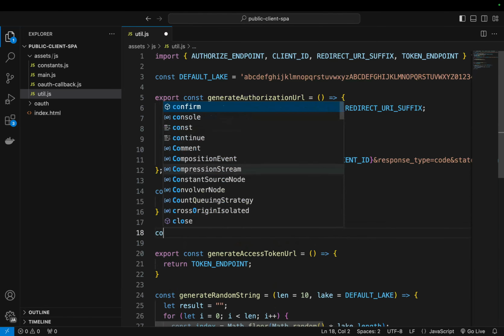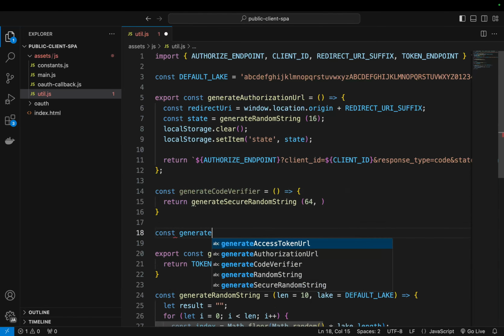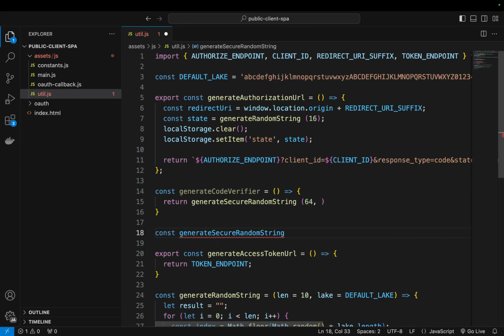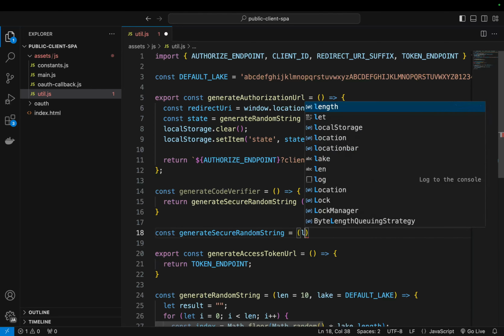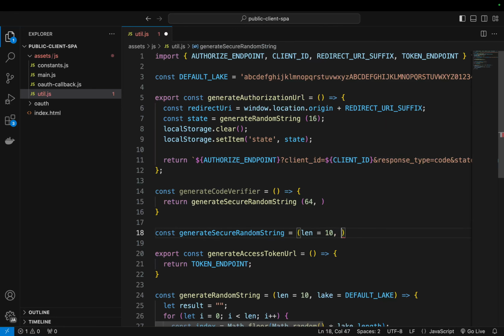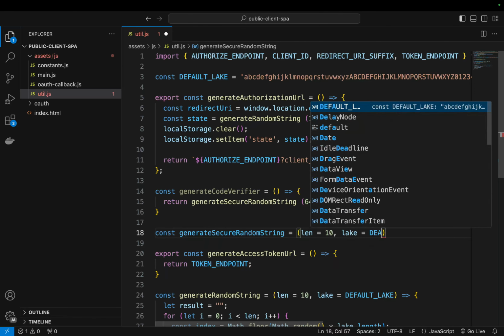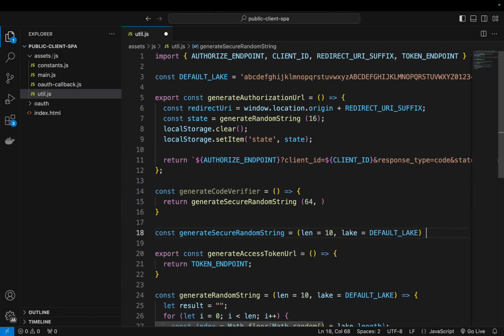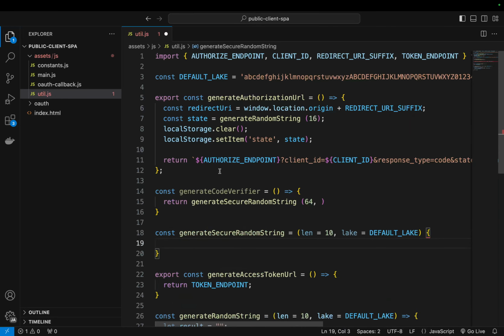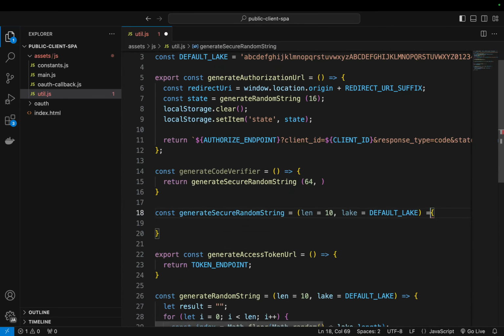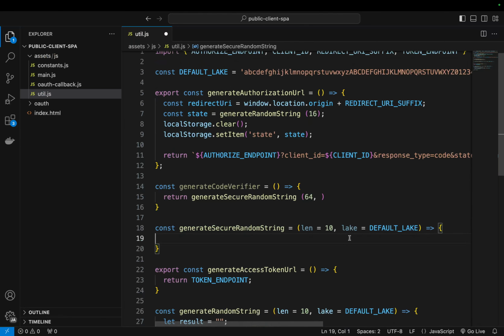So first let's create this method, const generateSecureRandomString, and it will take two things, the length, and default value is let's say 10, and it will take the lake. Lake means the available or the allowed characters from which we want to generate the random string, and its value will be let's say defaultLake. Okay, I guess we need to put an arrow here. Now we have this method.